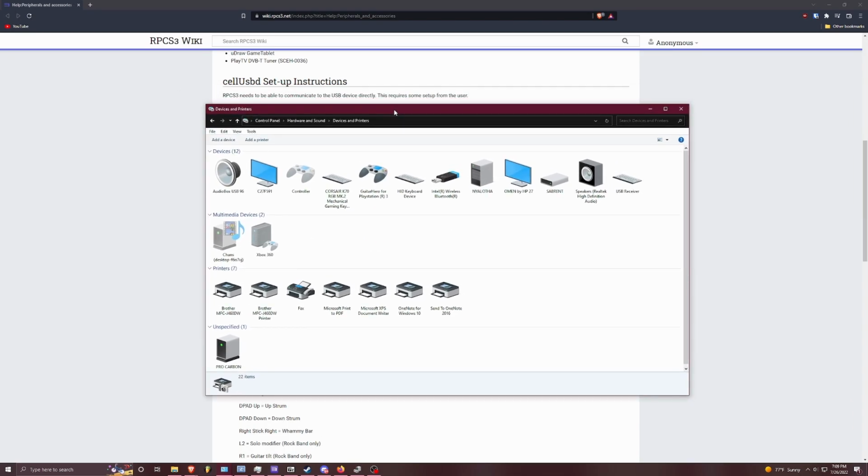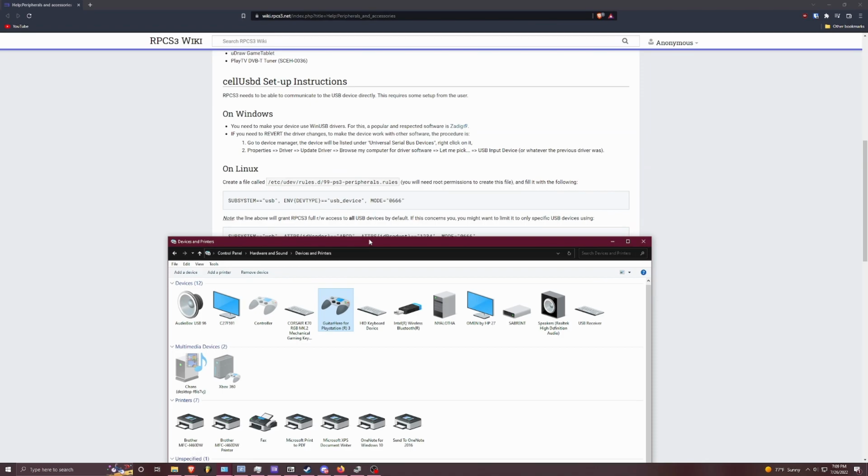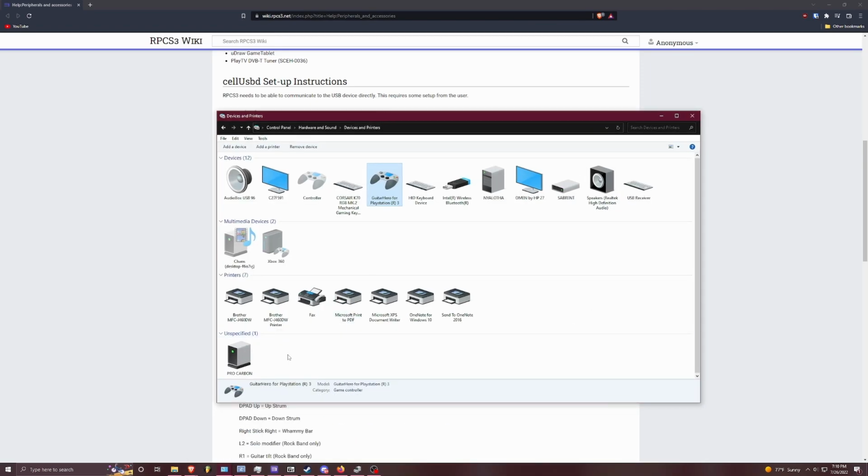So basically you want your drum kit to make sure it's actually on, by the way. You want it to show up here, right? If it shows up here as unspecified, you already have a problem. You're going to have to find a way to reinstall the drivers, and I actually had to do this because mine showed up as this first, but then once I did the Zadig fix or whatever, it moved it down to here, and that's not what you want.